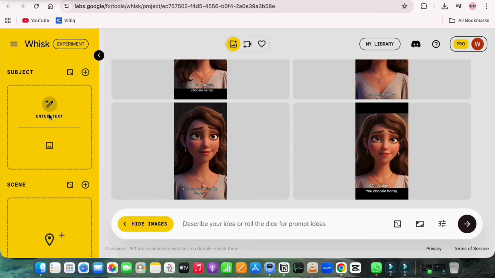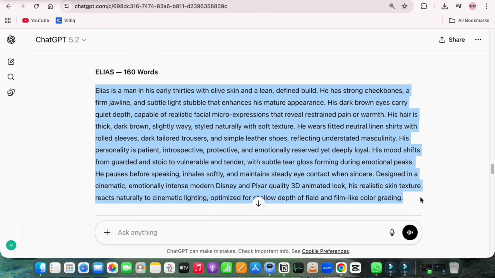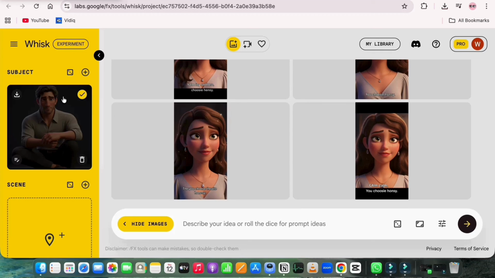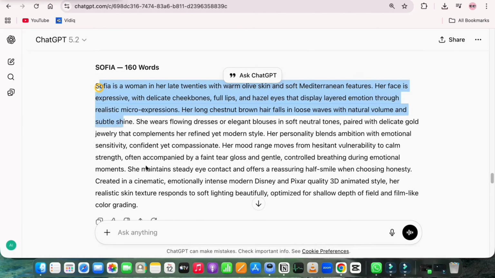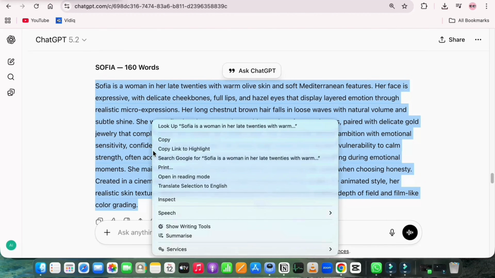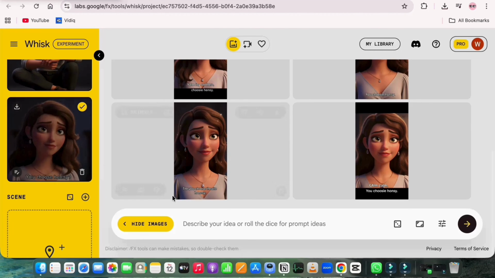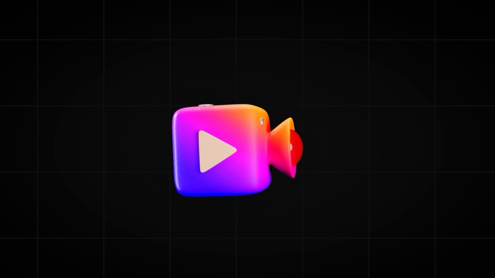On the left side, you'll see the subject section. Click on Enter Text and paste your first character prompt there, then click on Generate. And there you go, your first character image is ready. We'll use this same character across all the scenes to maintain consistency. Now, copy the next character prompt, click on the plus icon, and generate the second character. Repeat this process for all your characters. Keep adding each one into the subject panel so you can use them later while creating your scenes.